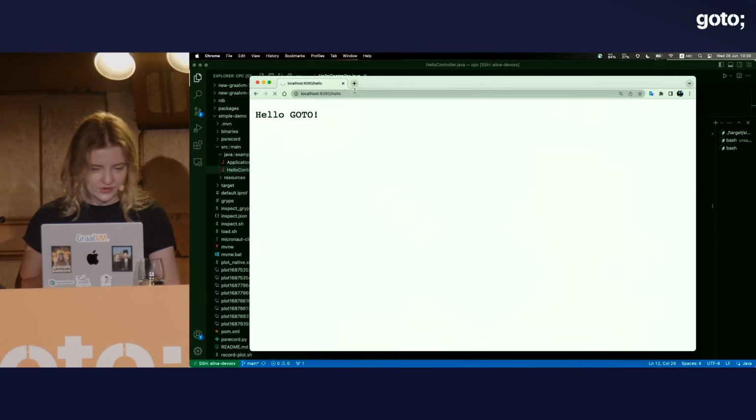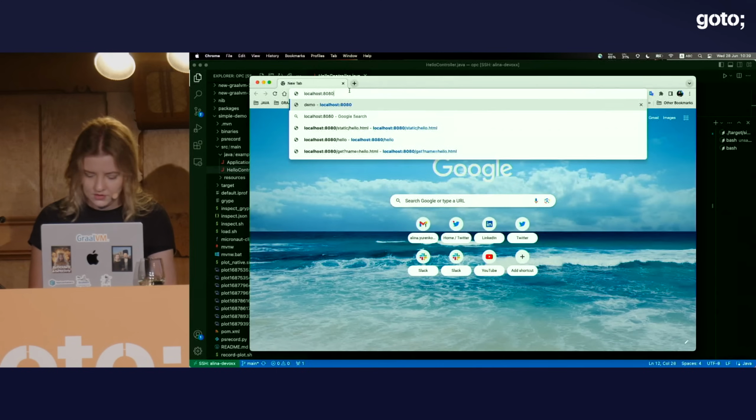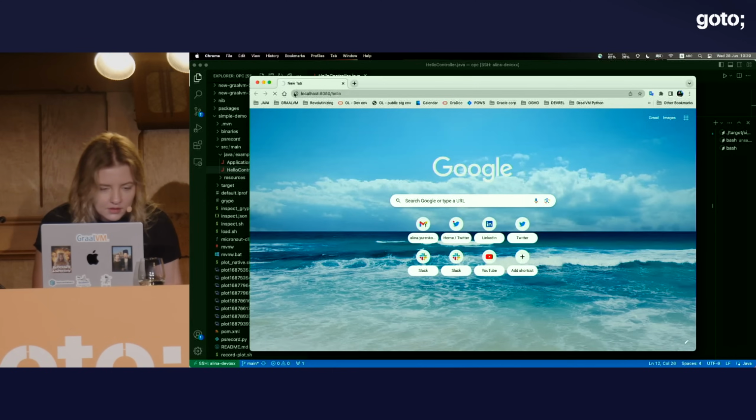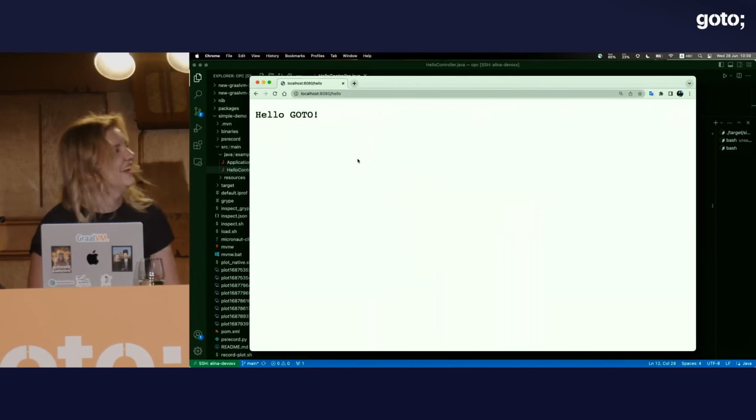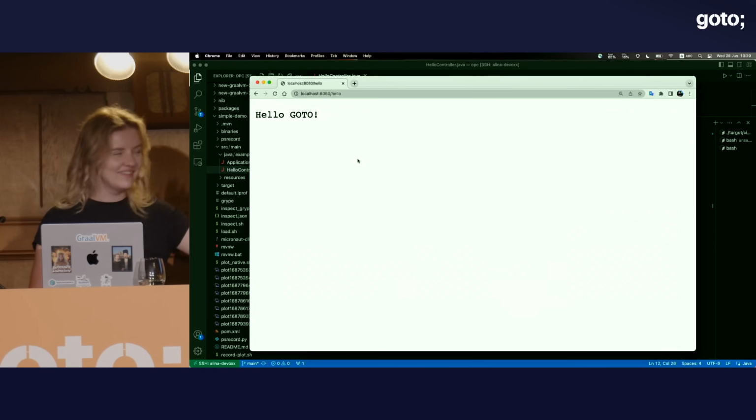But don't take my word for it. Let's go and check that it's really running and it's really doing what it's supposed to be doing. So localhost hello. Okay, what's wrong? Okay, now it's on. Maybe there was a glitch in my connection, but anyway, it's on and it's doing the same thing.